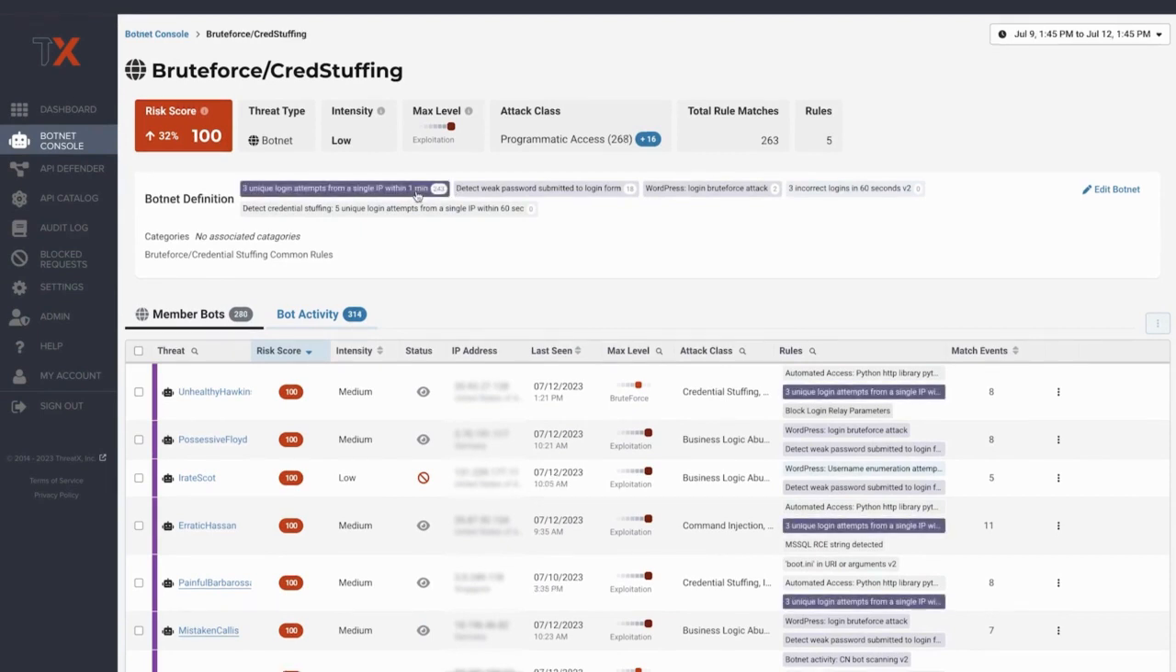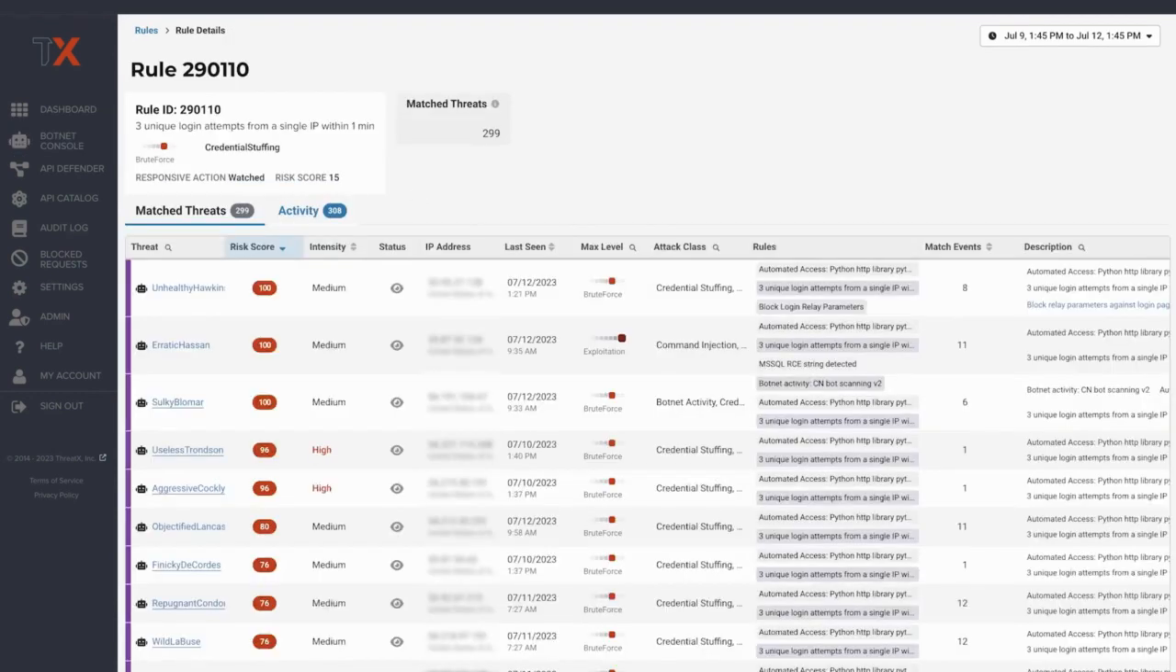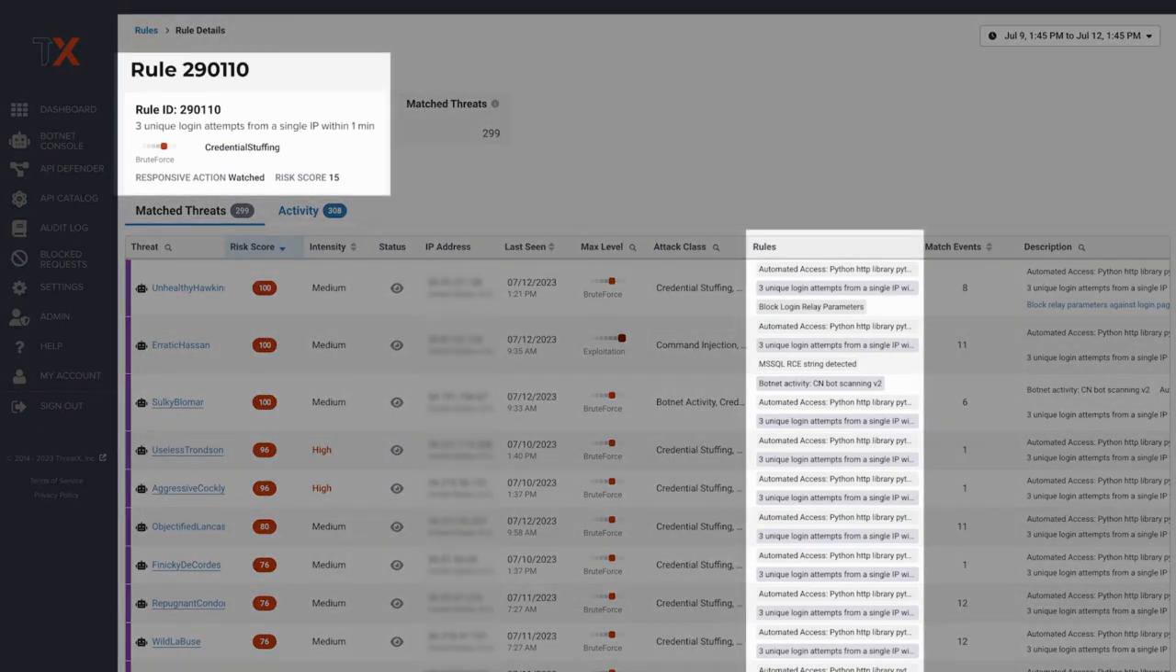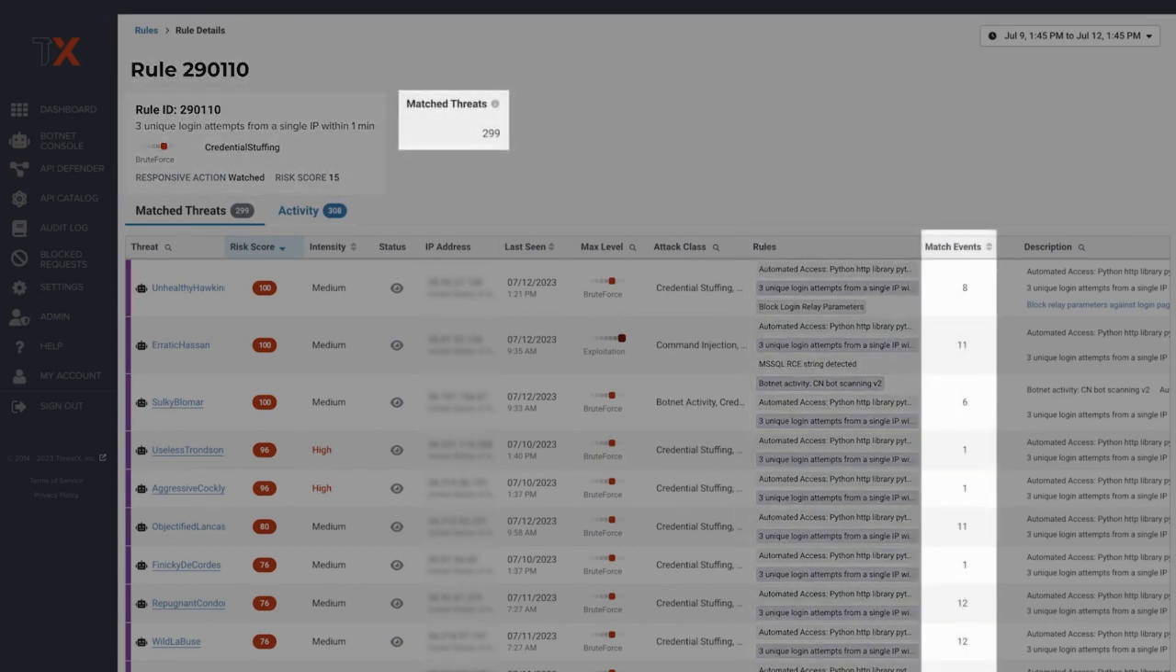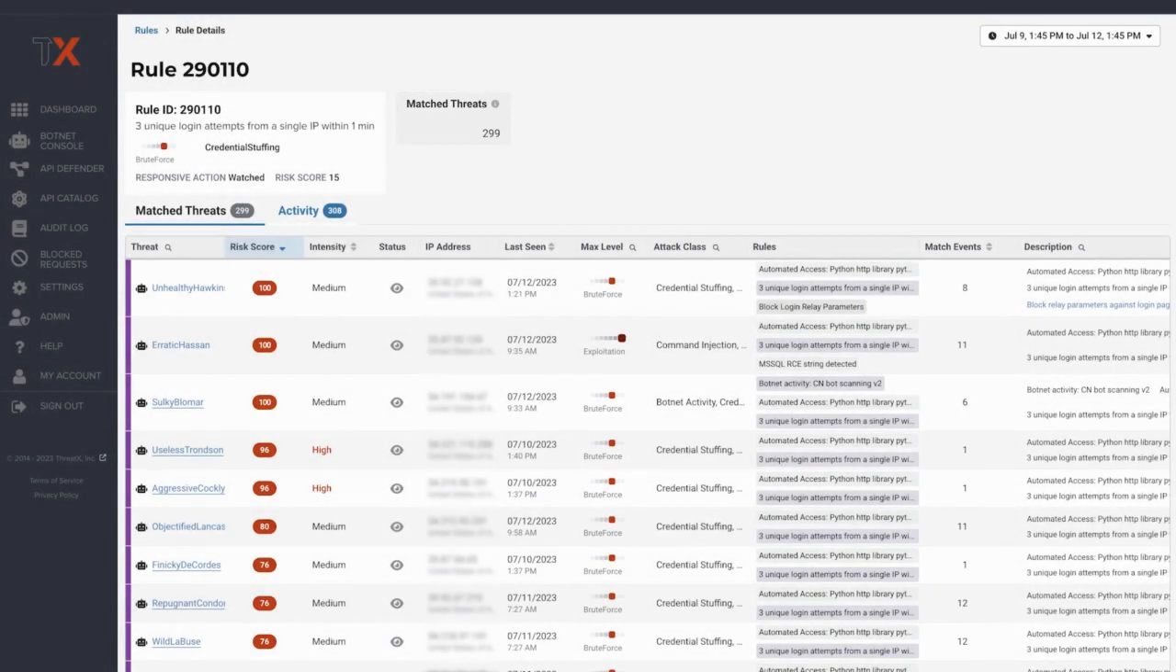First, let's dive into this specific rule identifying 3 unique login attempts from a single IP, all within 1 minute. It's easy to say that this behavior is brute force. Now, because of the type of activity of using login credentials so aggressively, we can start to say that this is a key indicator of credential stuffing. Now, the quantity of match events is what can help us understand really the magnitude of different member bots' behavior.